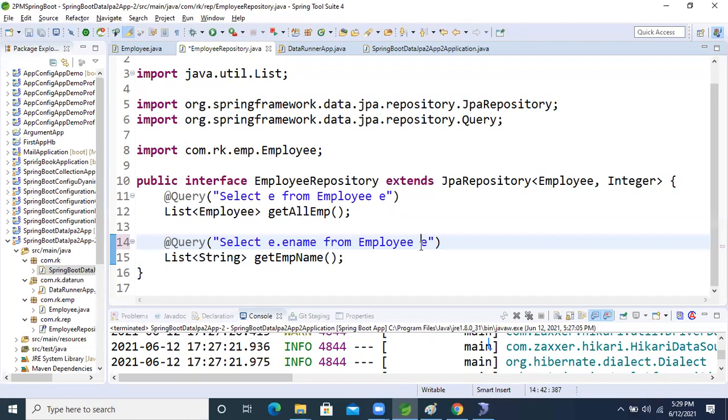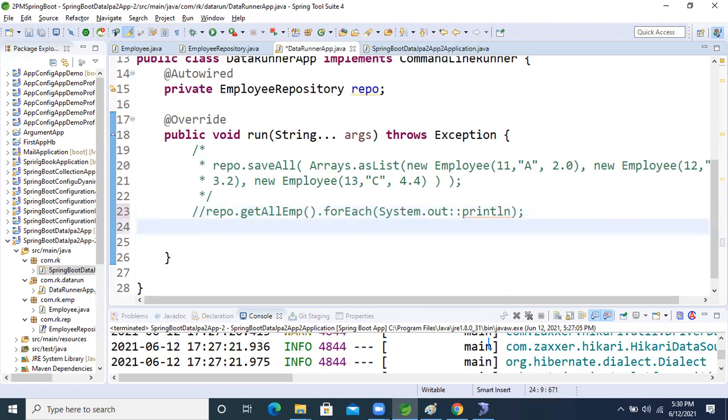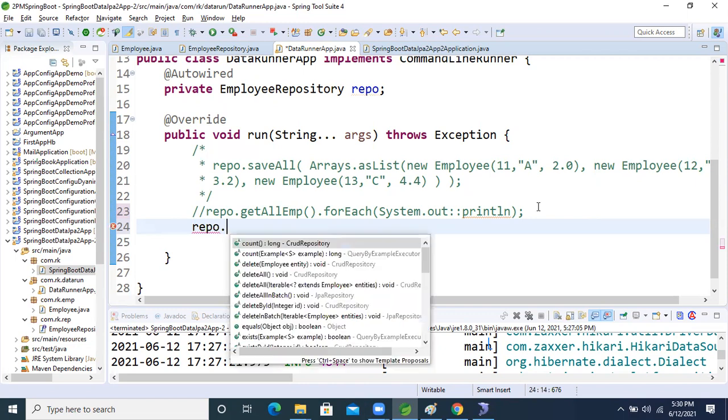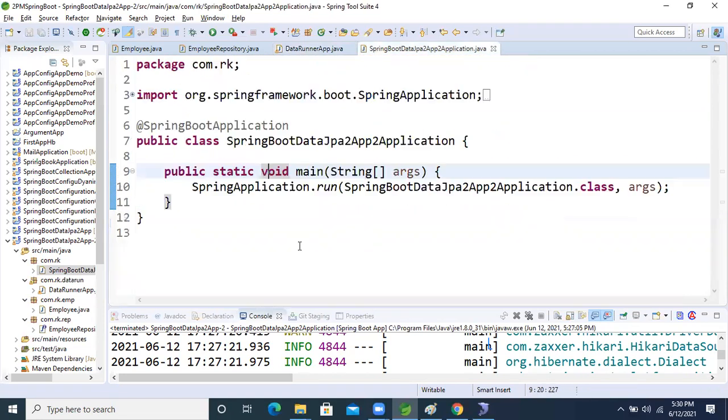Good observation. Now come to the runner class. I'm commenting this code now. Then repo dot getEmpName. Get EMP name, then for each on that method. Now let's run the application and we will see.